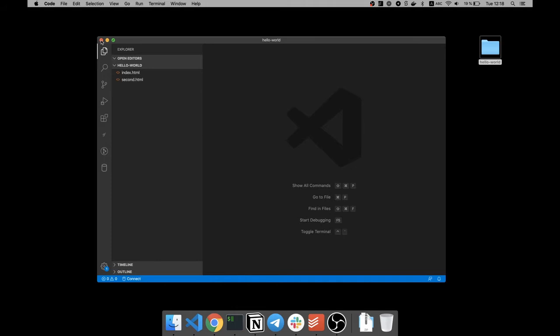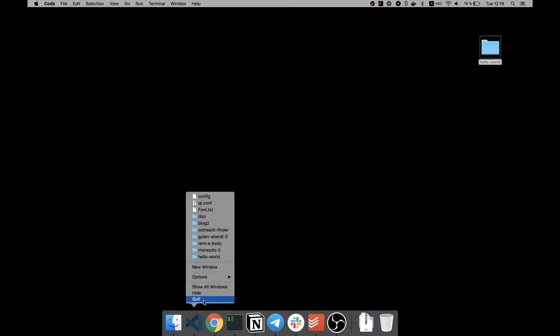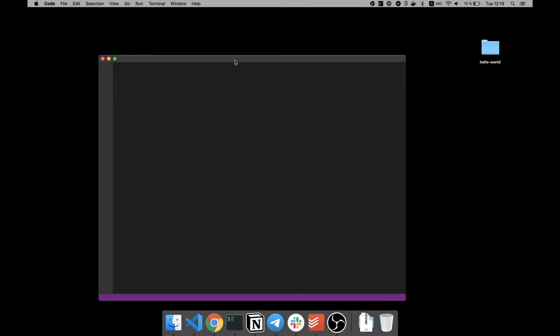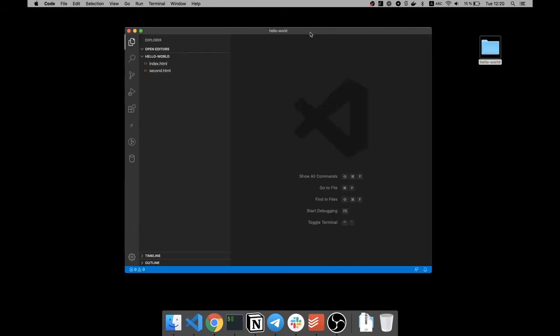And if you want to reopen this project, so let's close it. So now if I want to open my project, I come back to Visual Studio Code, drag and drop my folder, and now I have the contents of the folder here.